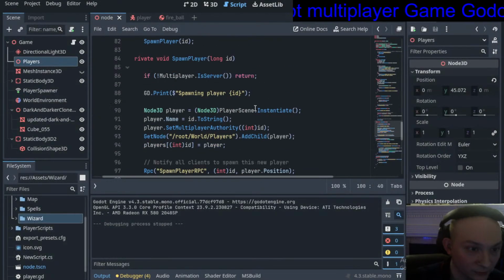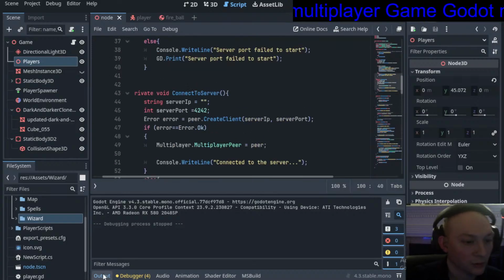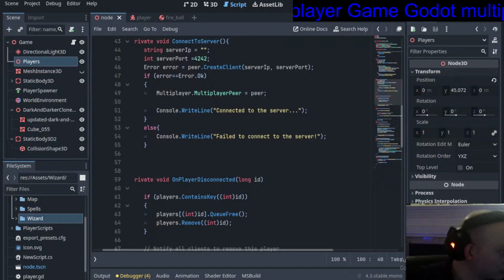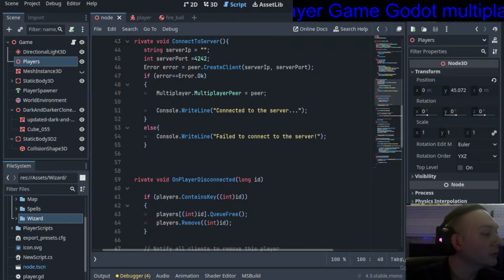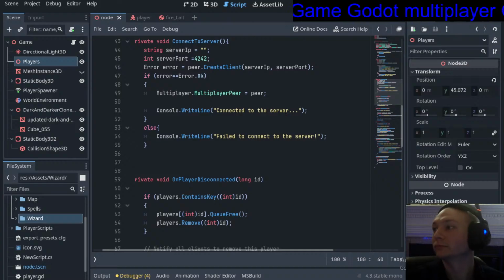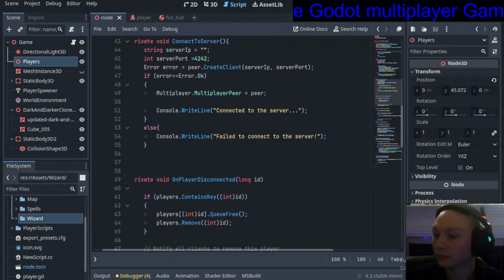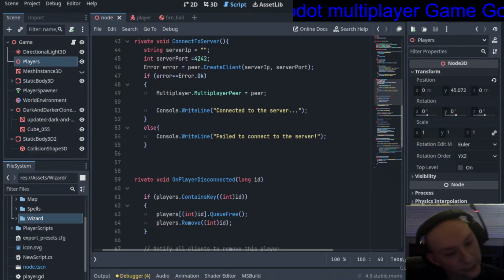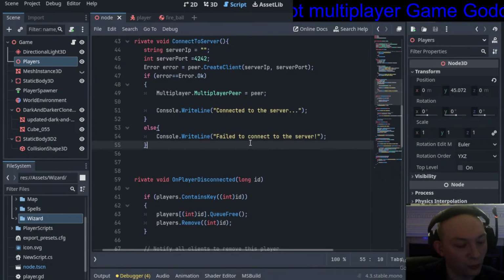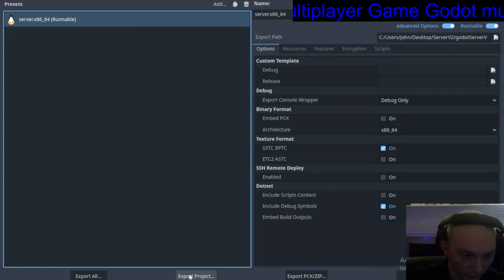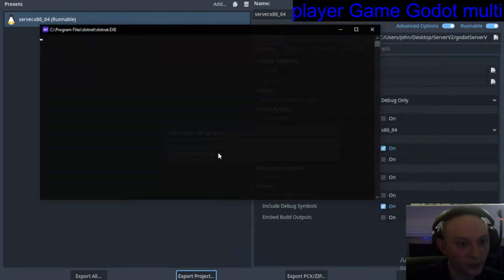Okay. What is this garbage? Okay, I think it's going good. Okay. Alright. Let's export and retry. Project, export. Runnable. Export the project. Bam. Yes, I want to overwrite it.